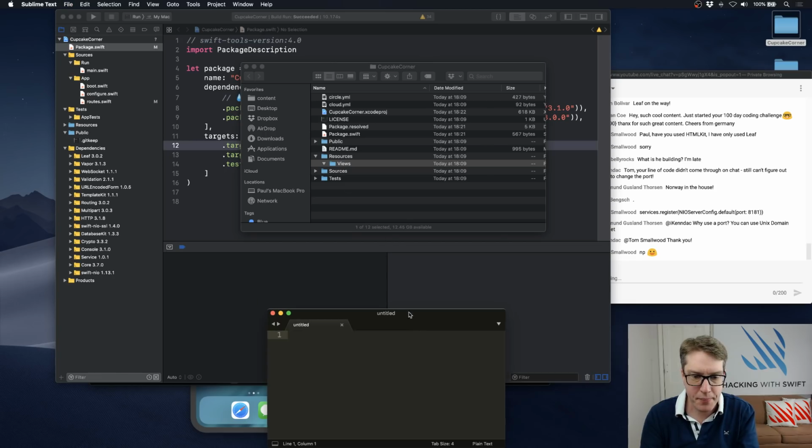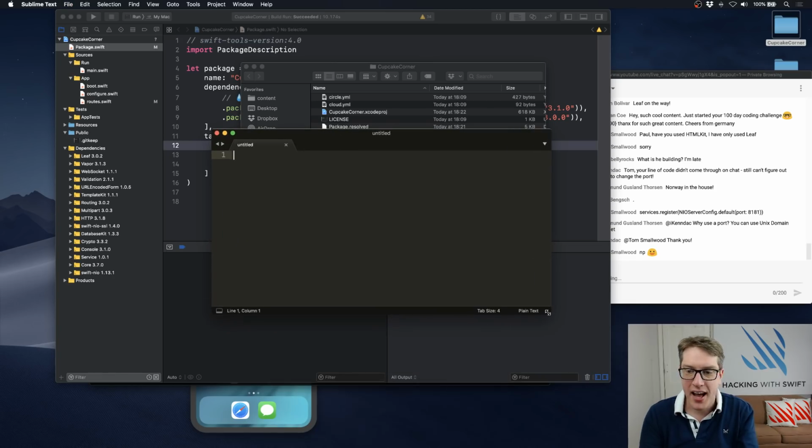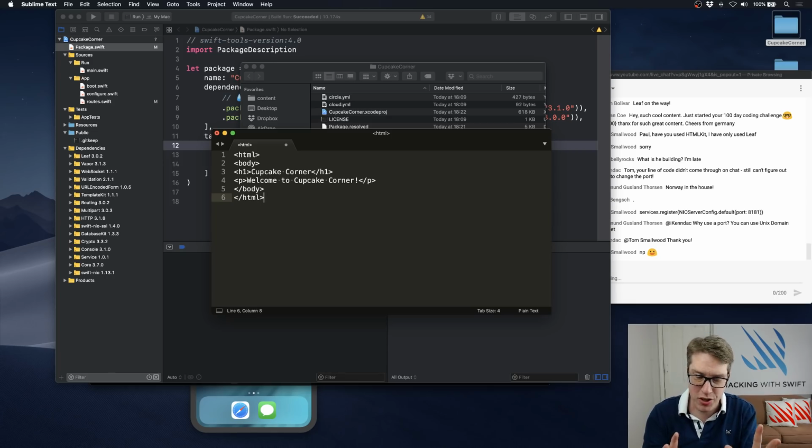I'm going to write a little bit of HTML, and I'm going to keep it super simple. I'm not a big fan of HTML in a Swift stream like this. Keep it Swift focused, so we'll do a very, very small amount of HTML. We're going to say HTML, body, an H1 saying Cupcake Corner. Add a paragraph saying, welcome to Cupcake Corner. End the paragraph, end the body, and end the HTML. Boom. That's everything. Real simple at this point.